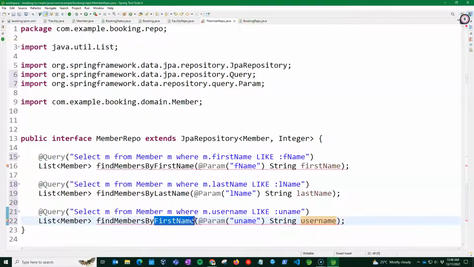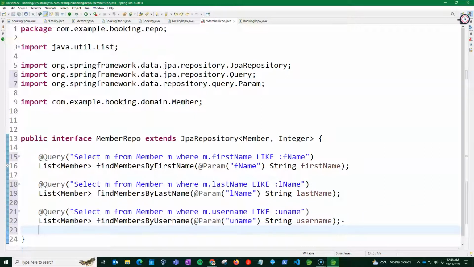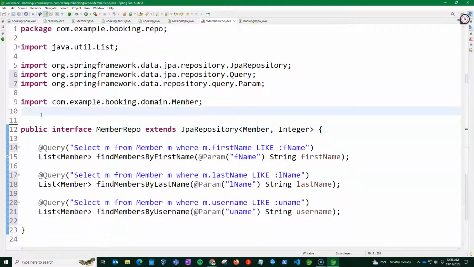So here also I'm going to be in sync with username, okay. And I've created one for my username. So I cannot search by password, it's not necessary. So this should be sufficient for me to find a particular member. Okay. So I've written some additional queries beyond the basic queries. Okay. So let me save this.